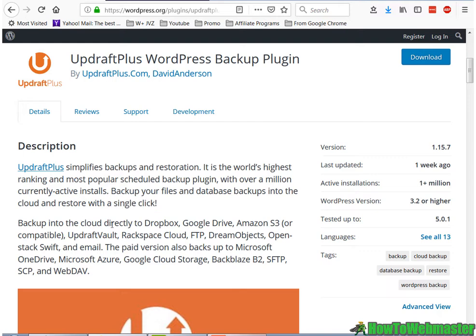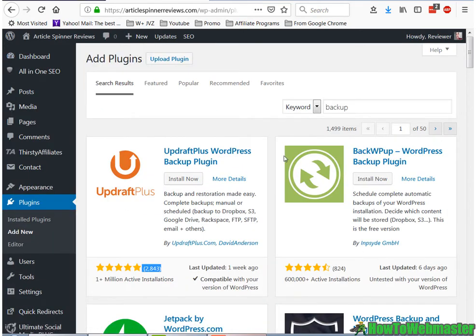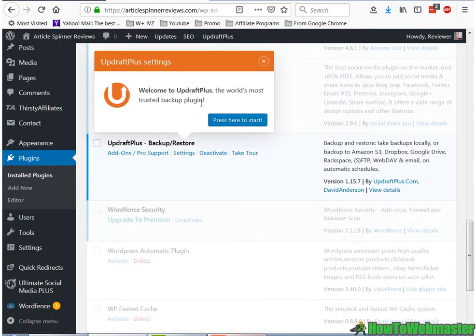And you can do offsite backups to Dropbox, Google Drive, Amazon, and these other places here, and I will provide the link to this plugin. Or you can go to your WP admin and then do Plugins, Add New, and then search for backup. And here you can see the UpdraftPlus plugin. You can install now. Once it's installed, you can click on activate, and once you're activated, you'll be presented with a welcome pop-up here, and then you can click here to start.